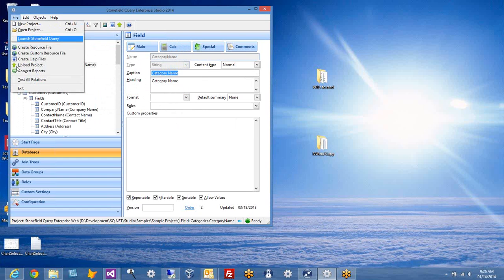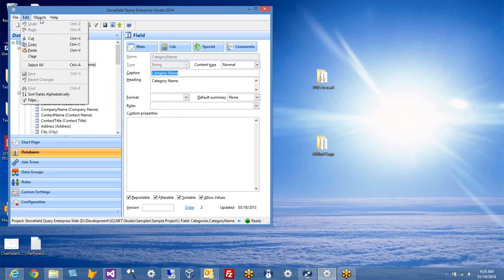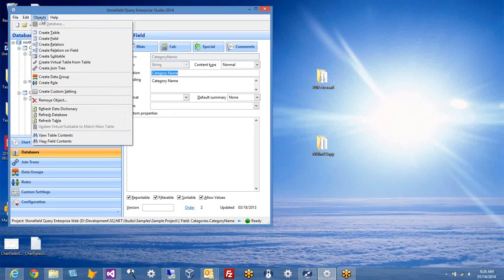There's also another function here. You won't see it in your version. I've got it shown in mine, but you won't see it in yours until we get finished. And that is Convert Reports. We'll talk about project conversion in a minute, but this would allow you to convert any reports from the old version to the new version. That way you wouldn't have to recreate those reports from scratch. Nothing is new under the Objects menu or on the Edit menu, and the only things that are new under the Objects menu are Create Join Tree and Create Custom Setting, because those are new things that are in there.